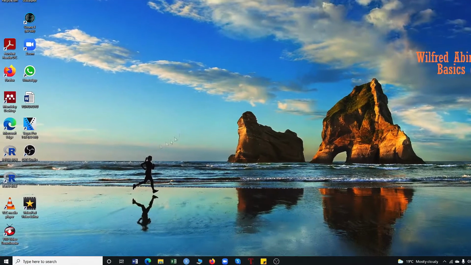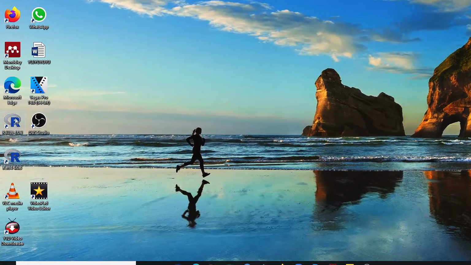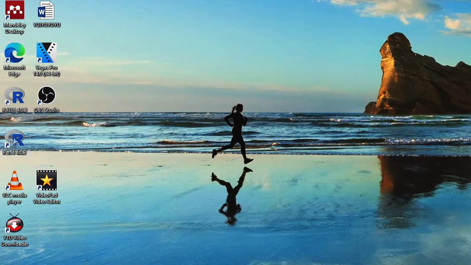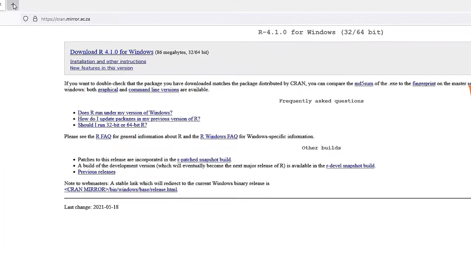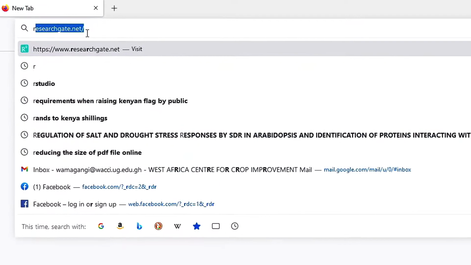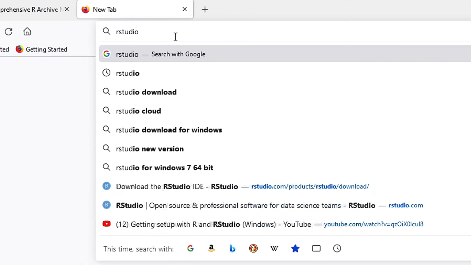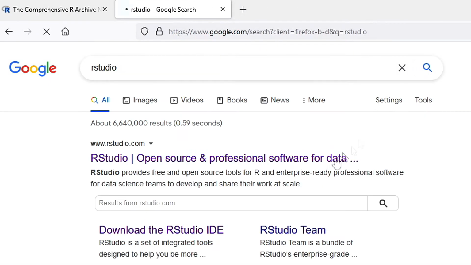After installing R, you get these two icons here, which indicates that R has been successfully installed. R works best with RStudio, therefore we have to download RStudio. Just search RStudio. Open this link.